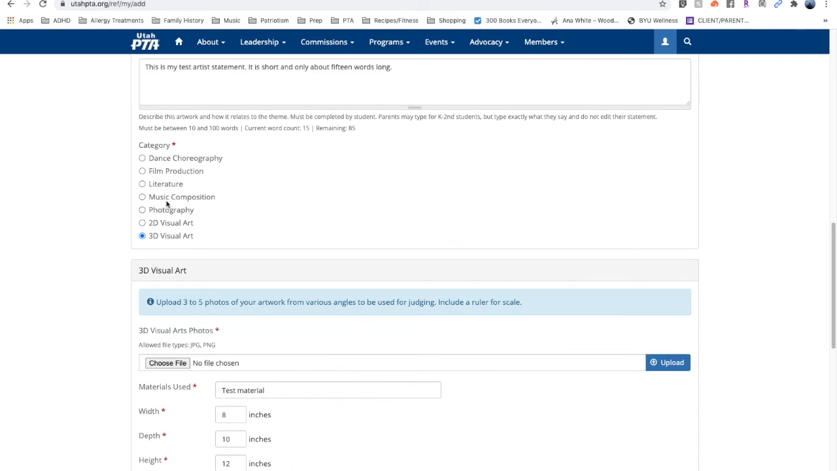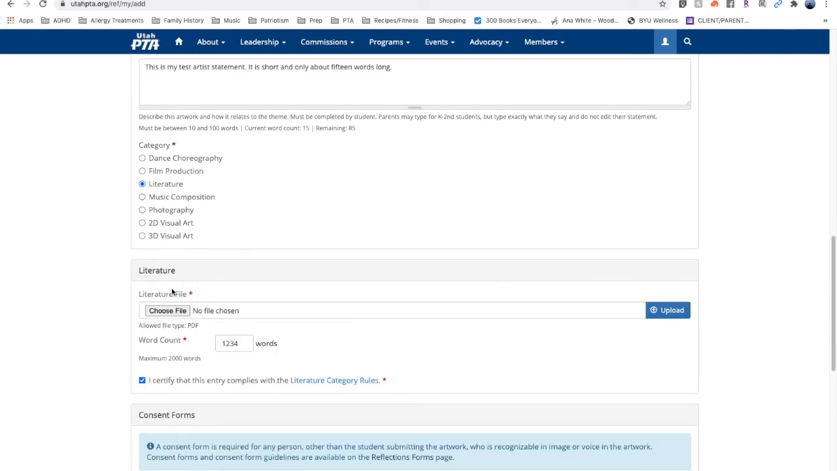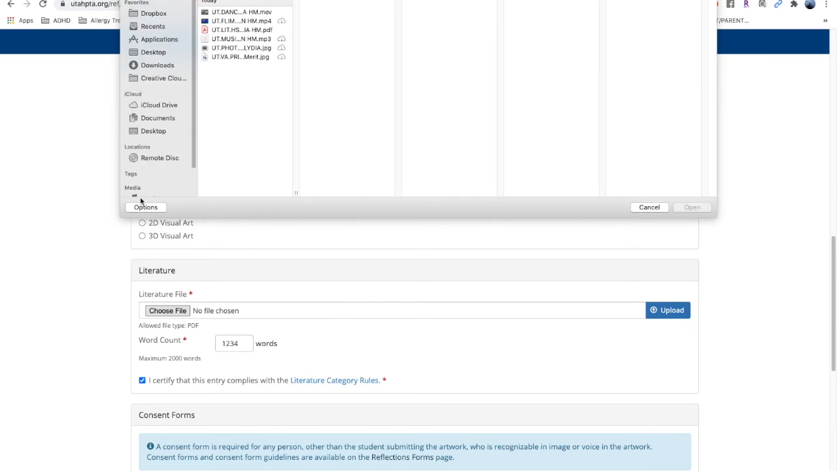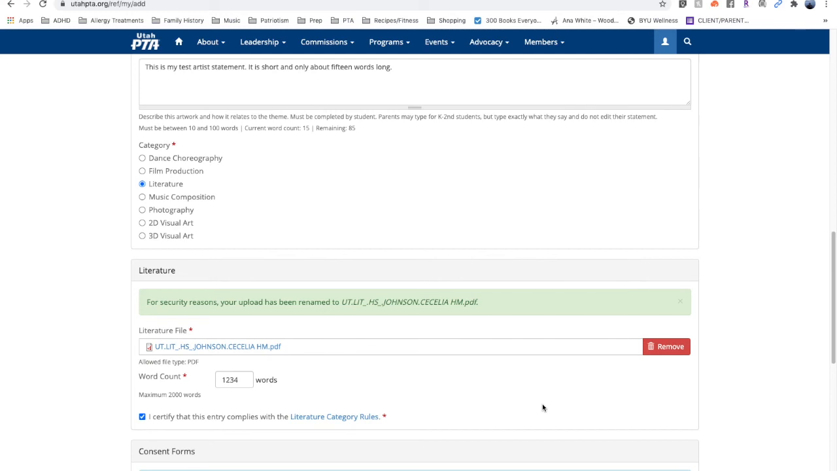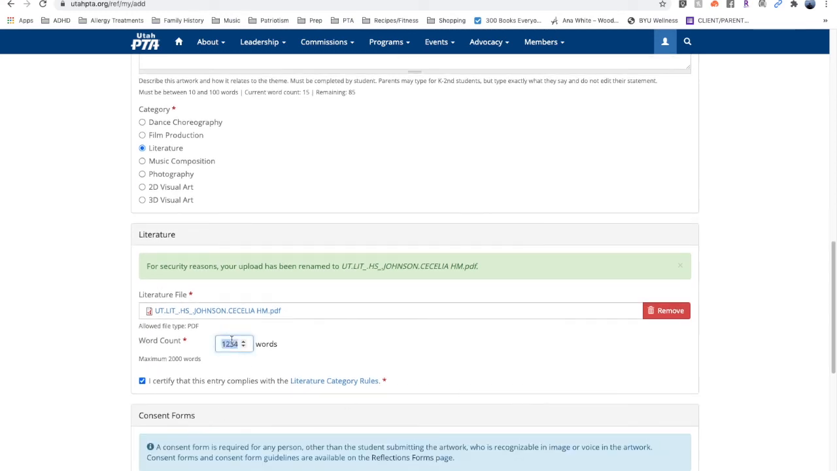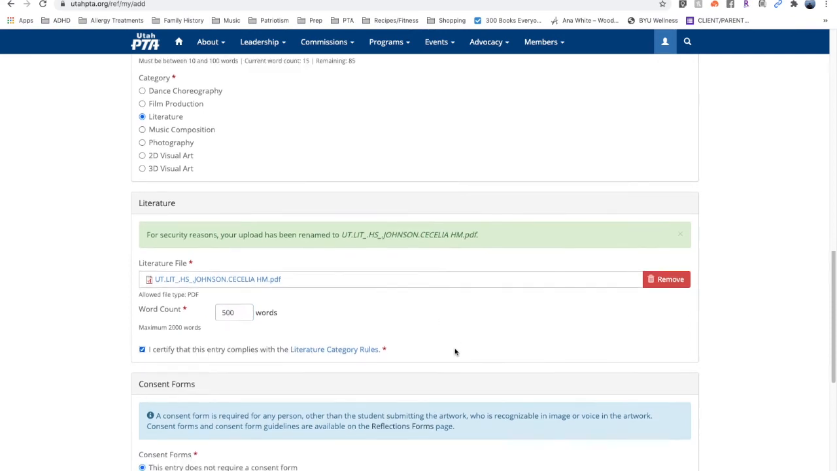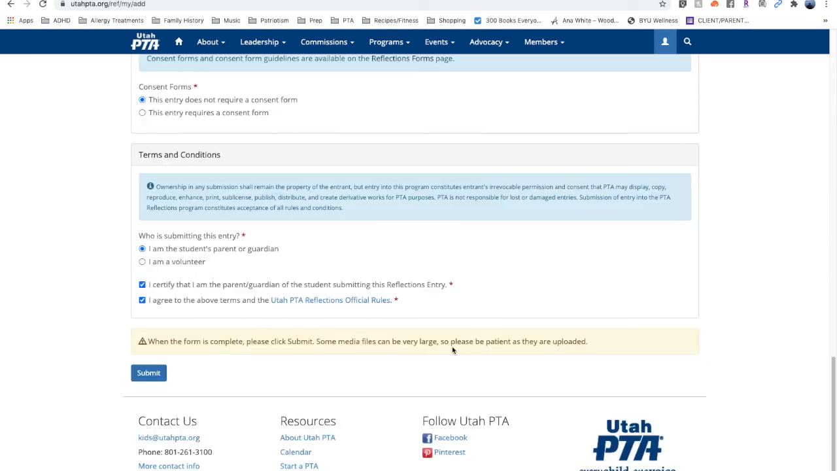Okay, so for this one, we're going to enter a literature file. So we come here, and I'm going to find my literature. Let's use this one. Okay, please click the upload button now so your file can be validated. Basically, the system is checking to make sure your file is in the correct format. We've changed the number of words to be what it is. It complies with the rules. It doesn't need a consent form, and we're good to go and submit this.